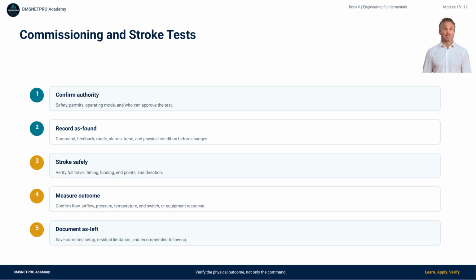A commissioning test should be safe, documented, and useful. First, confirm authority and safety boundaries. Record the as-found condition before resets or adjustments. Then stroke the actuator in a way that does not create unacceptable operational risk. Verify full travel, timing, direction, endpoints, binding, and linkage. Most importantly, measure the process outcome. Did flow, airflow, pressure, temperature, end switch status, or equipment response change as expected? Finish with an as-left record that another professional can understand.